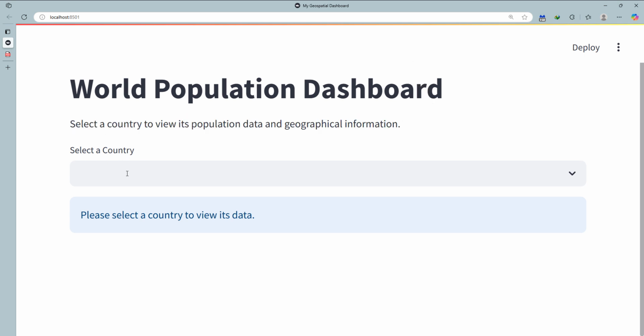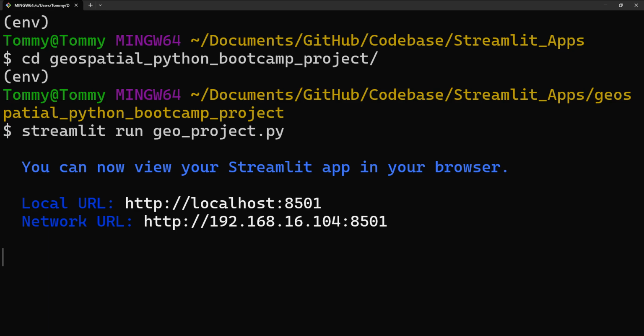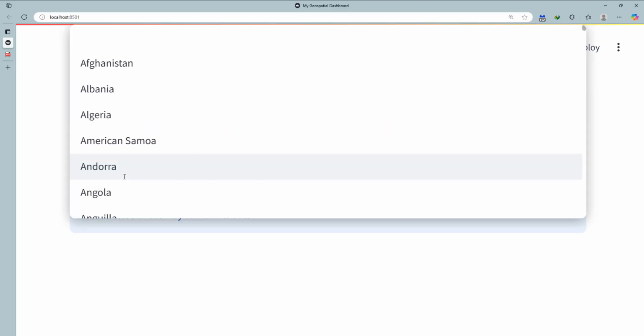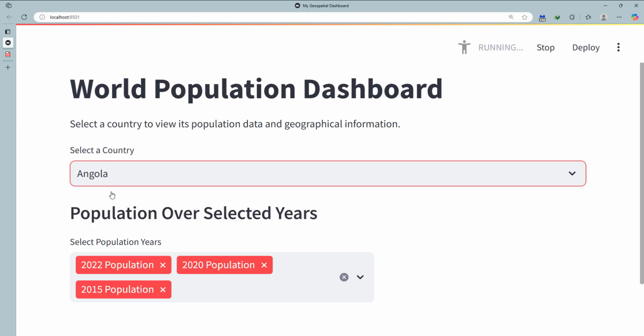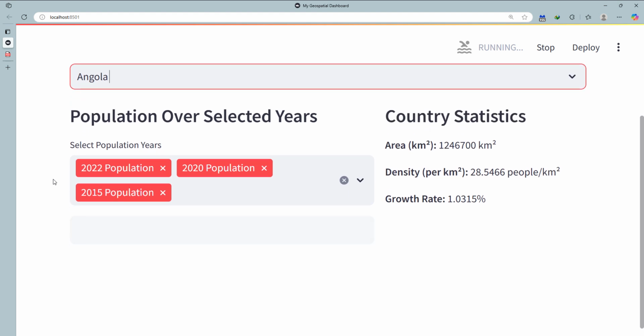And then here, if I have not selected any country, you see that the app intelligently says, please select a country to view its data. These types are necessary so that when no data is selected and your app is run at the first instance, it will not crash. Okay, let me come back to the terminal. The app is running. And so if I select Angola, I see that it tries to fetch the data.